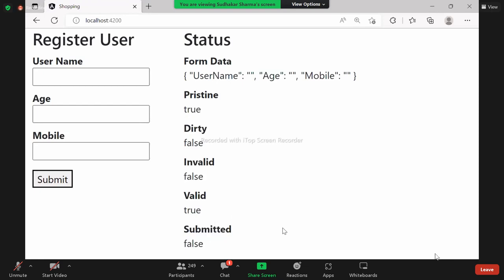Okay, let's make some modification here. In the username, I am entering some name. Then automatically pristine will be false and dirty is true. Pristine is false because you have done some modification. If any modification is done, dirty is true. Submitted is currently false because we haven't submitted. Click the submit button, then it will be true.